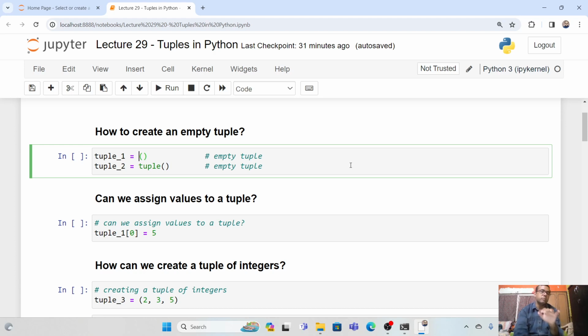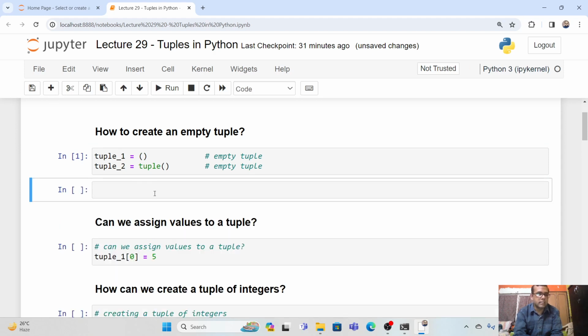But before that, remember, what did I just mention? Tuples once created cannot be changed. So if I'm creating an empty tuple, that means I'll not be able to add new values to it. So with that in mind, let's try to execute this cell. And as we can see, it has been executed successfully. Now there's nothing to display for these two tuples because they're empty.